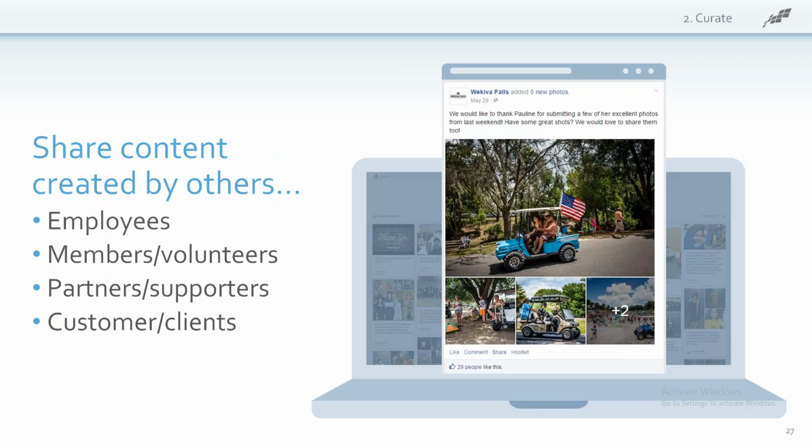You can also compile user-generated content. This Facebook post from Wekiva Falls RV shares photos from a customer who documented her recent visit. One way to inspire user-generated content is to create a hashtag. A hashtag is a word or phrase beginning with a pound sign or a hash sign that creates a link connecting all of the posts using that hashtag on a particular social network.